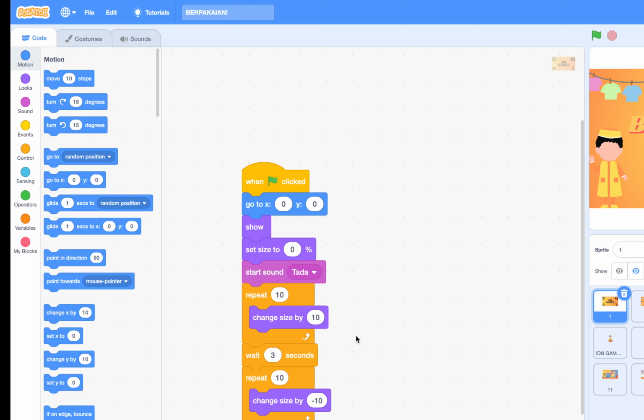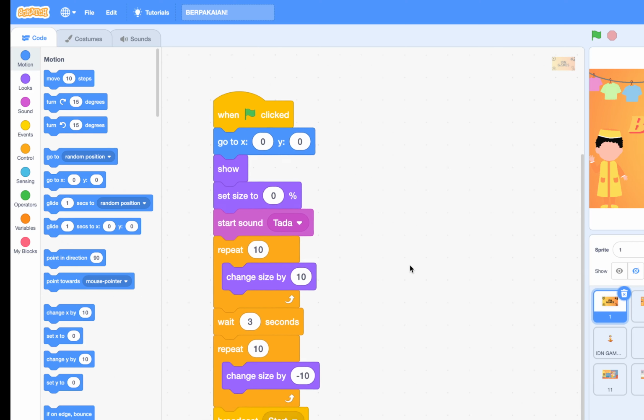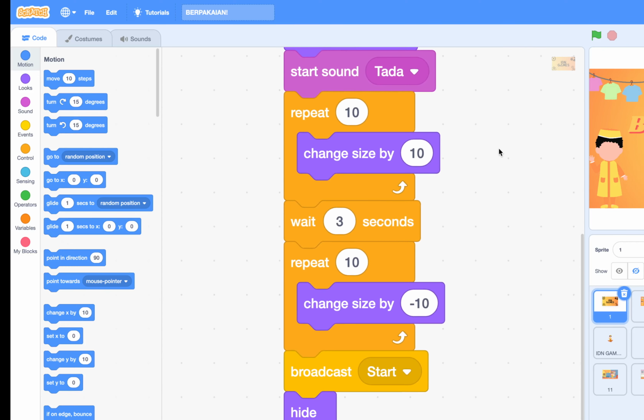So when it's like intro, repeat 10 and change size by 10 because it starts from small to big, and wait 3 seconds. Then become small again. How? Repeat 10, change size by -10, and then broadcast start and then hide. Broadcast start, it will broadcast, and another sprite will receive the broadcast message. After broadcasting the start, it will hide. Like this.